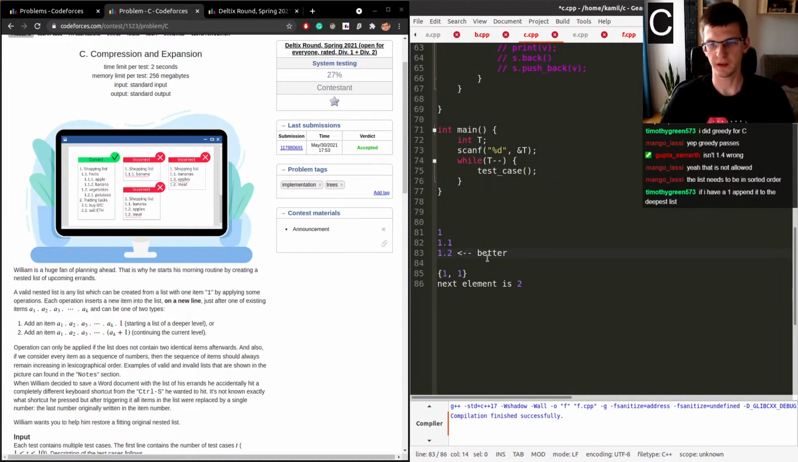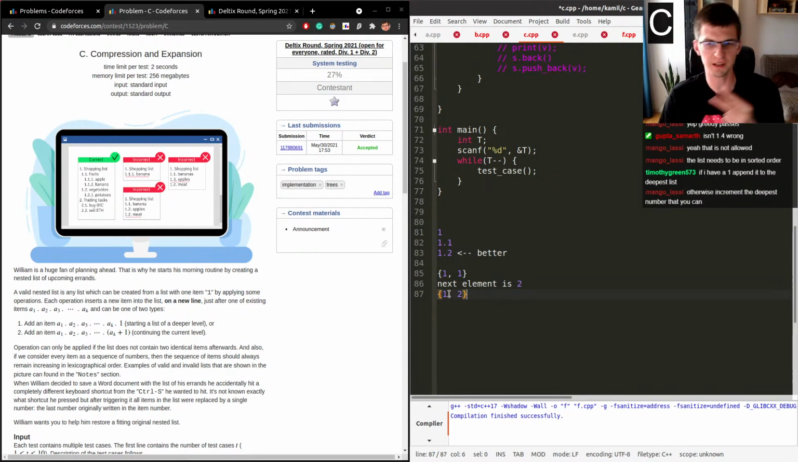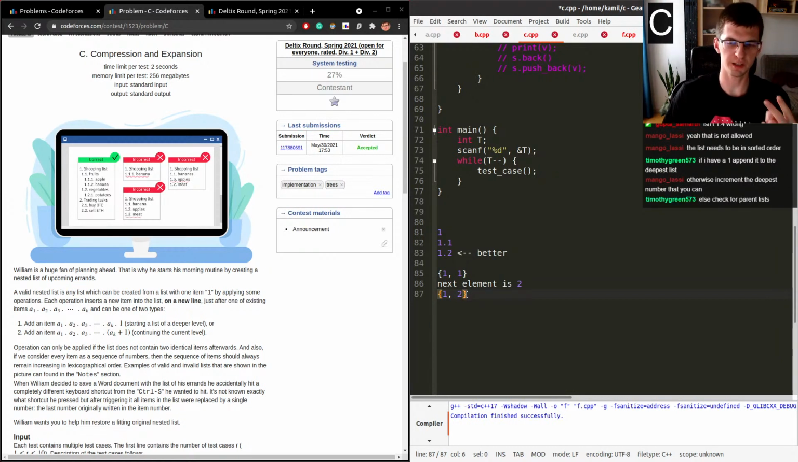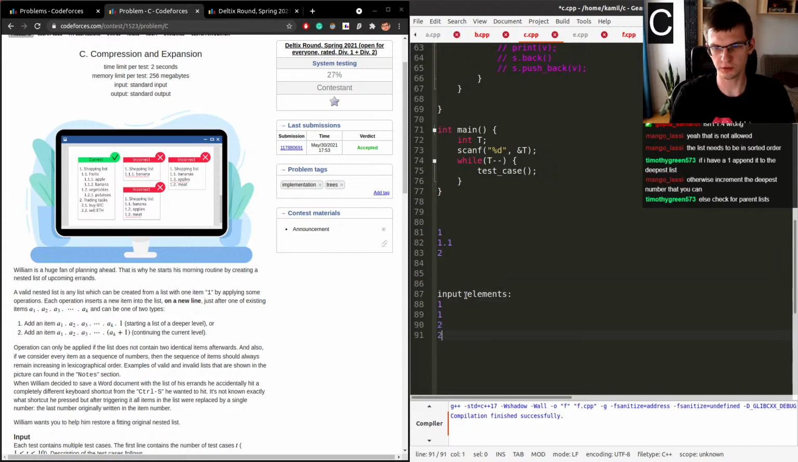Why is that? Because now our list is 1, 2, and if the next element is 3 or the next element is 2, I can handle that. Next element can be 2 or 3, and I will be fine. But if instead I just did this, now this is my list, I lose the opportunity to use 2 as the next element. Let's consider the input elements to be in order 1, 1, 2, 2.